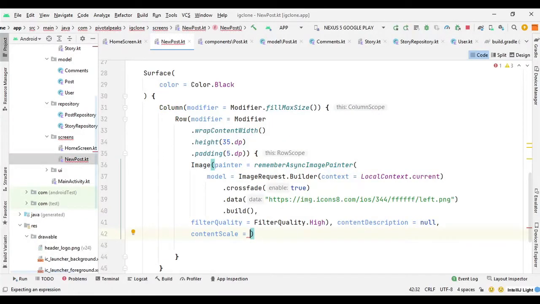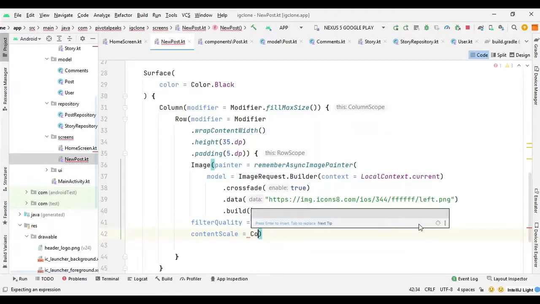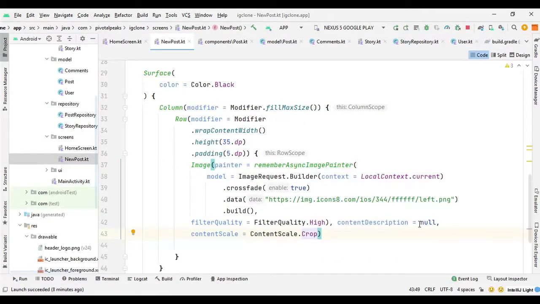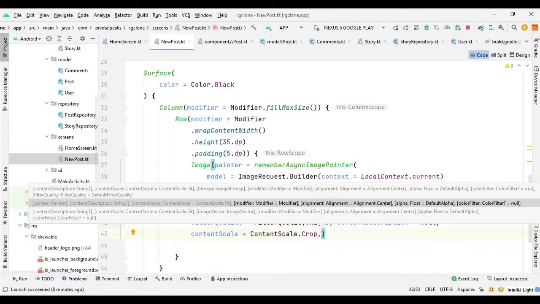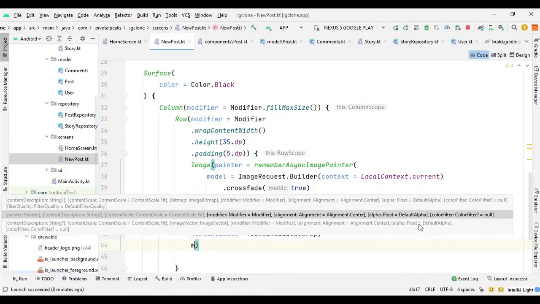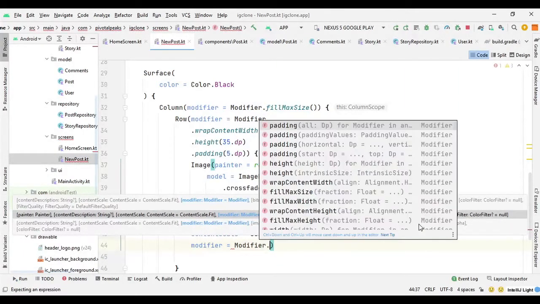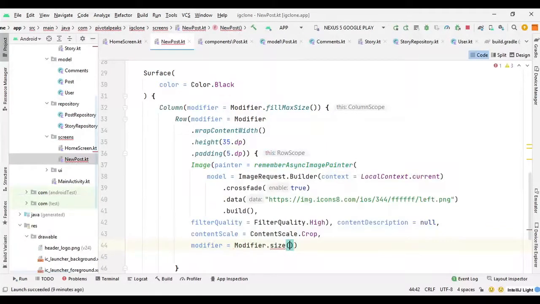So we can say content scale dot crop, and then we need to give some additional properties to the image like size, height and width. So we can use modifier dot size, let's give it 32 dp of size, and let's wrap the width. So we can say wrap content width.